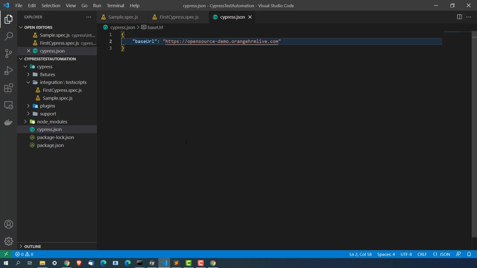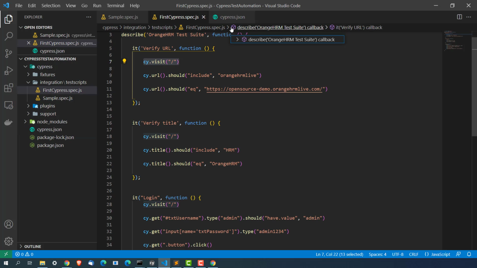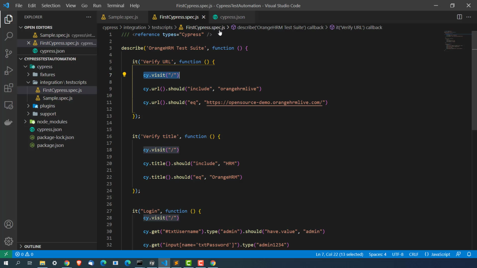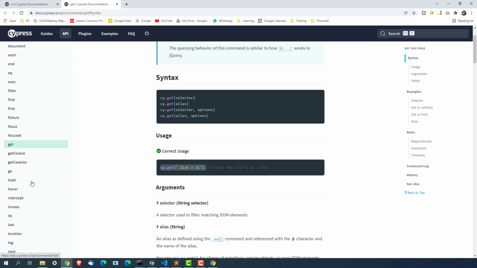I hope you must have enjoyed this. Now I want to highlight one more part related to auto suggestion. If you want auto suggestion in each and every spec file, you can go ahead and add these references, which is okay. But don't you think it's repeated in each and every file? You have to do the copy paste. So we have a quick solution for this.